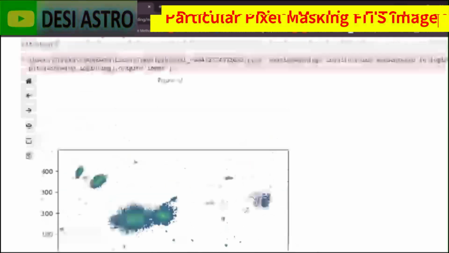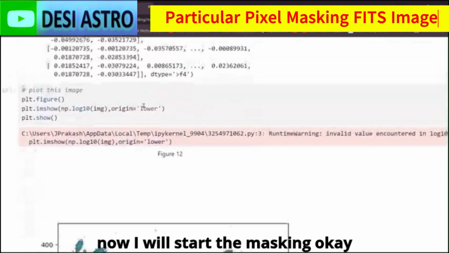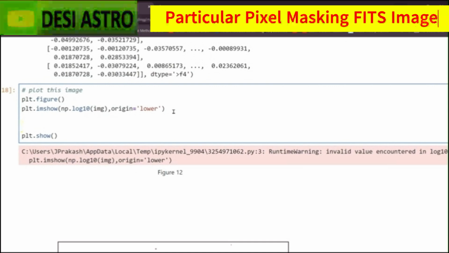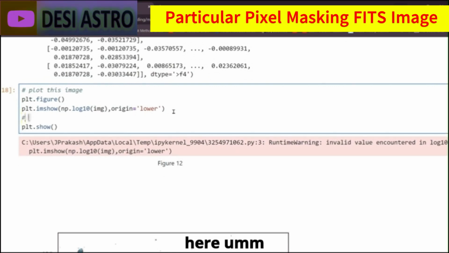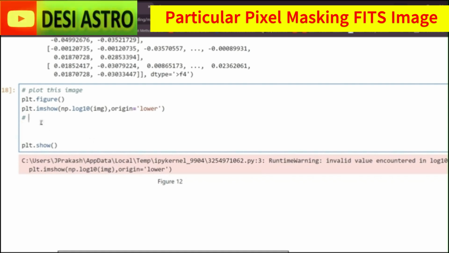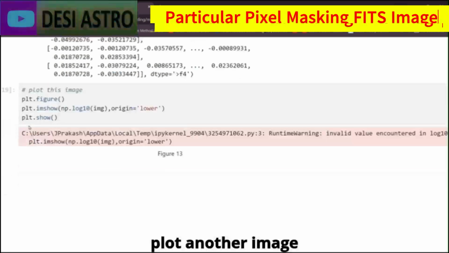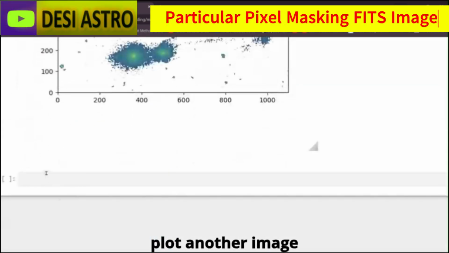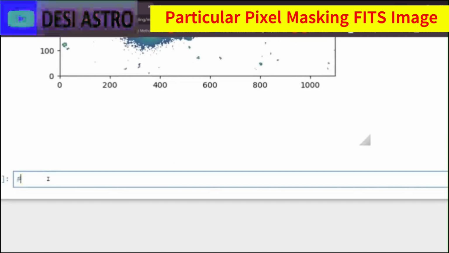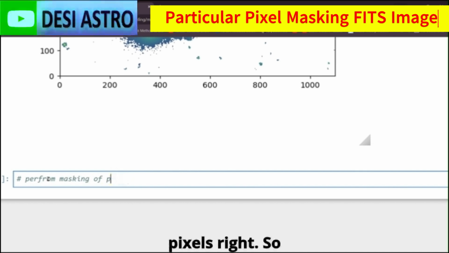Now I will start the masking. You can plot on another image. Now perform masking of pixels.